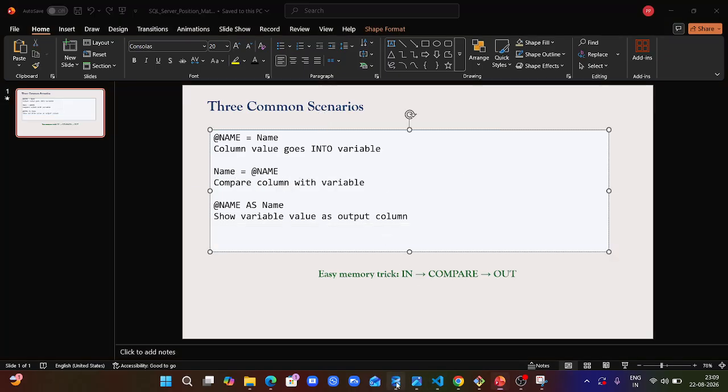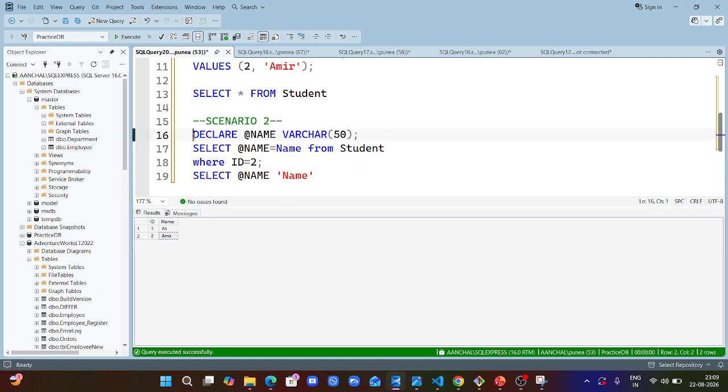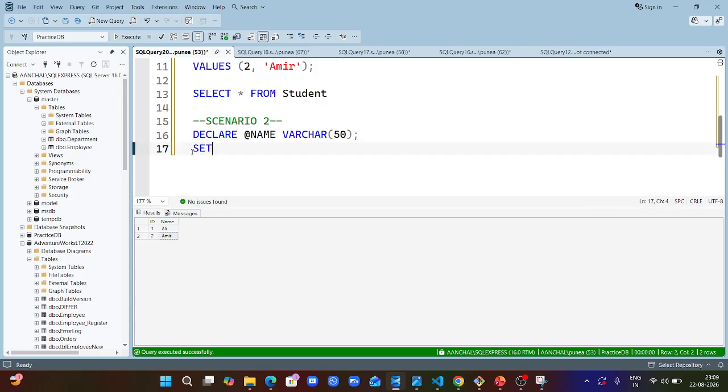So let's jump back to SQL Server Studio. You can see that again we are initializing a variable with the data type varchar 50. Now, just a second, let me remove these lines. Now I'm going to initialize a value to this variable. Just try to understand the difference. I'm going to initialize a value Ali here. Note that I am not selecting it from the table. That is scenario 1. In scenario 2, I am just initializing a value to this variable @name, which is equal to Ali.